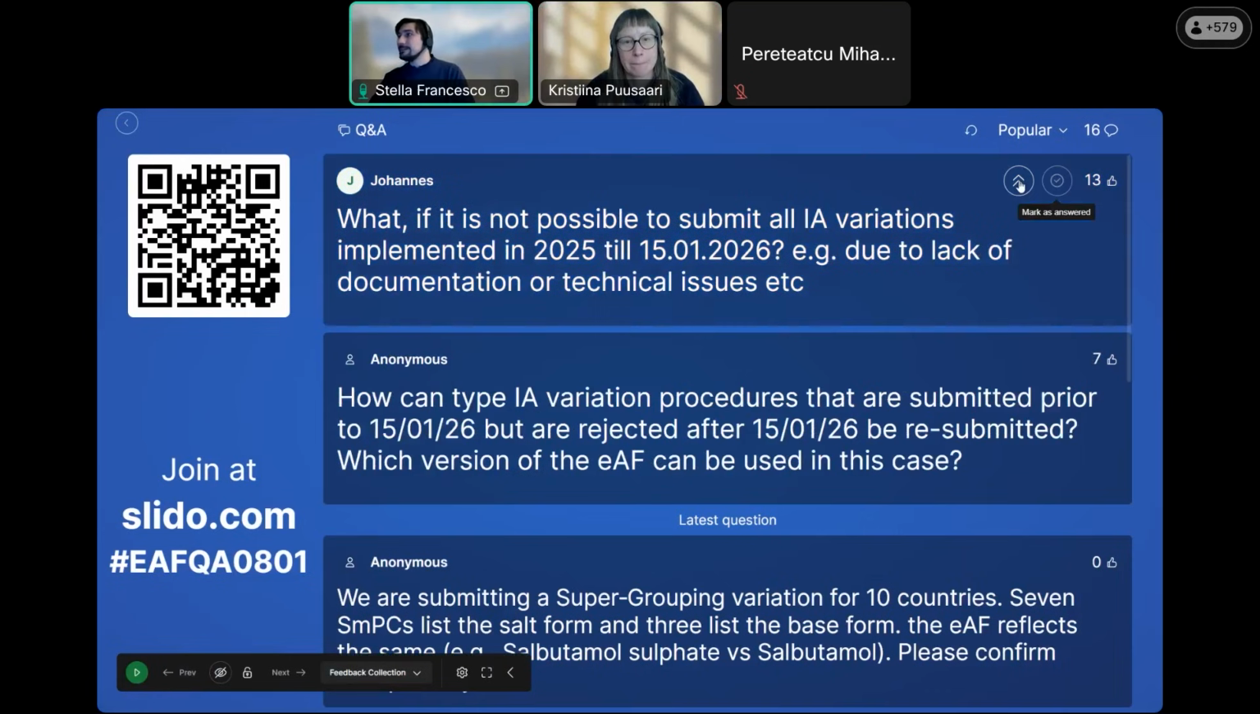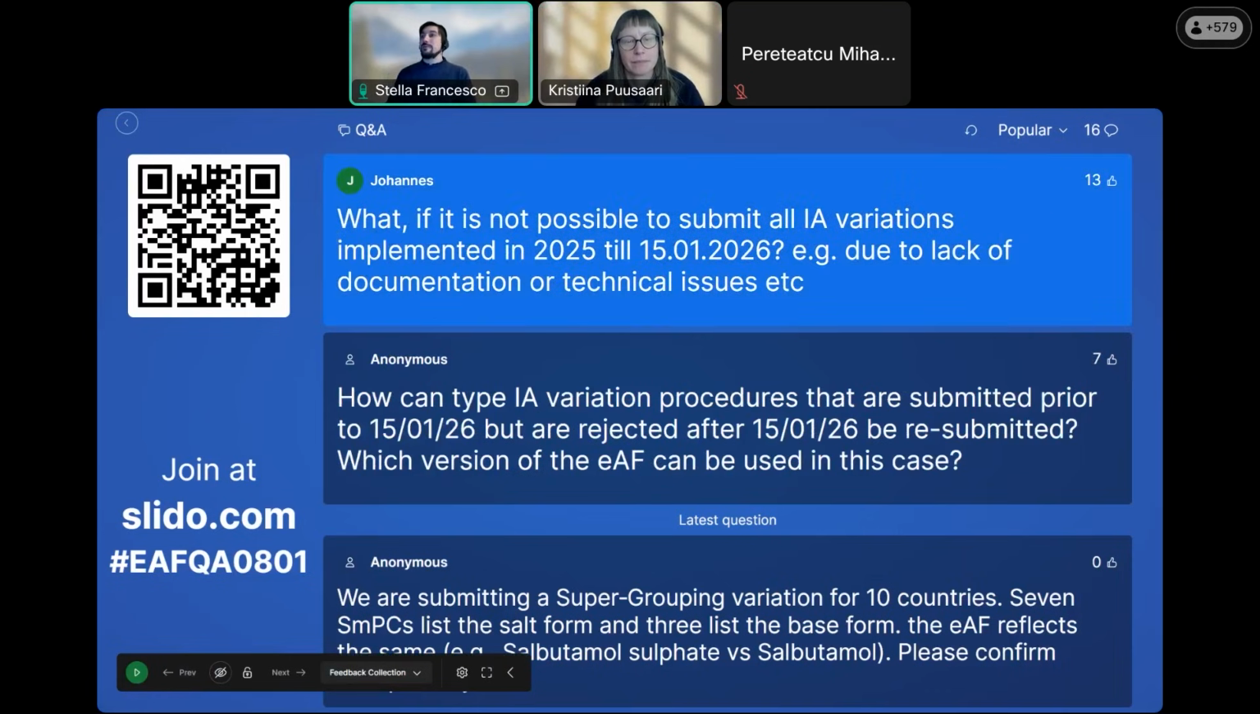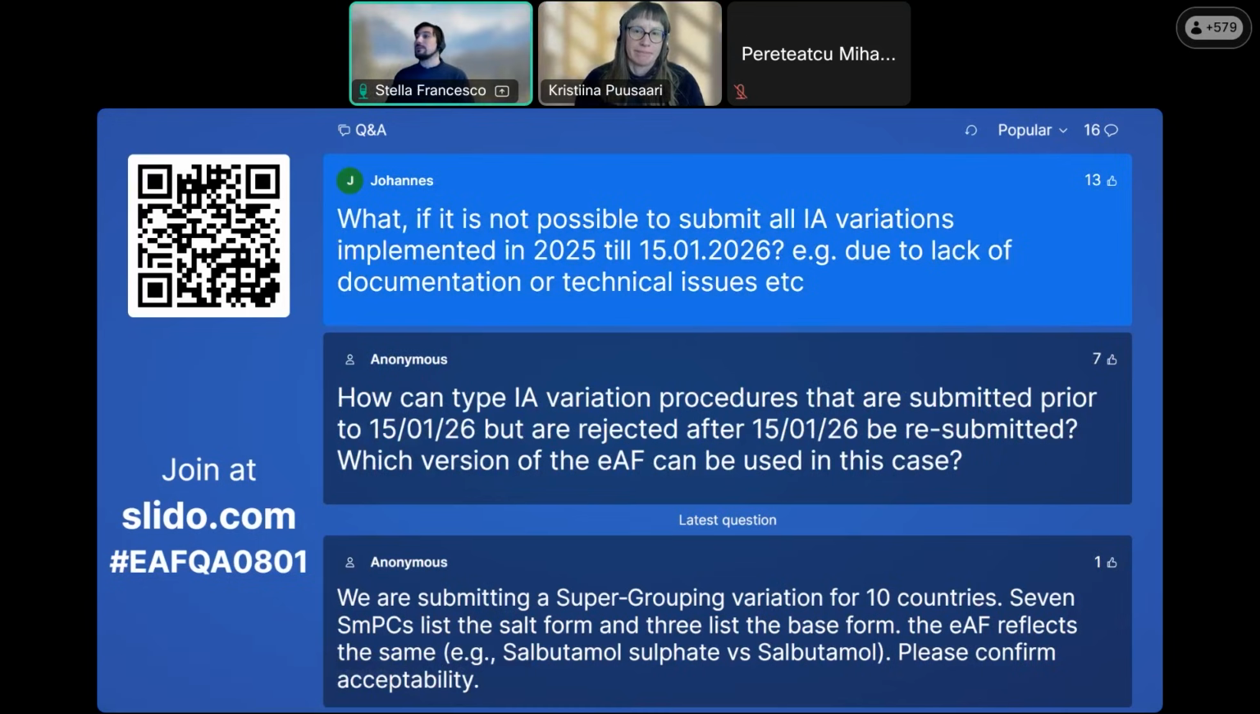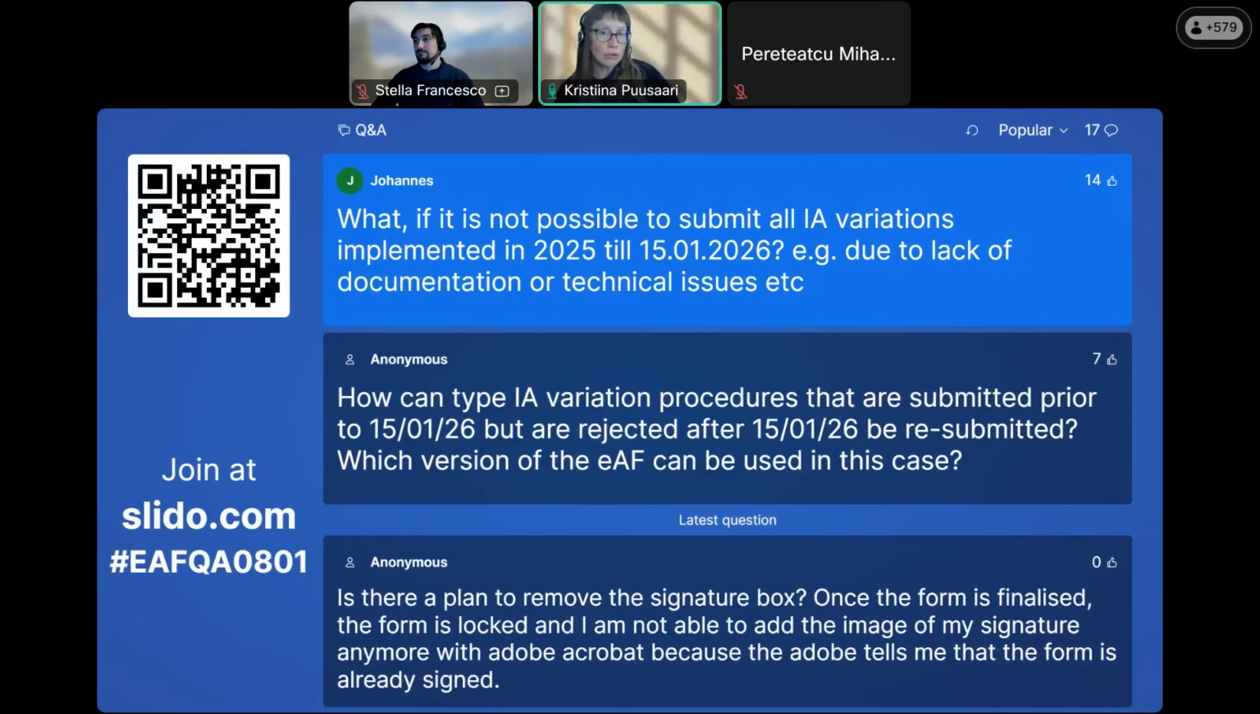Thank you. Extremely clear. The following question is from Johannes. What if it is not possible to submit all IA variations implemented in 2025 till 15 January 2026, for example, due to lack of documentation or technical issues? For this type of question, please review the guidance published on the EMA website and on the CMDh website. Some specific scenarios are detailed in there. If you have a specific question, please contact the relevant regulator as advised in those guidances to check specifically if you should use the new version, or simply convert the code, whatever was the classification code of the change that was implemented previously.